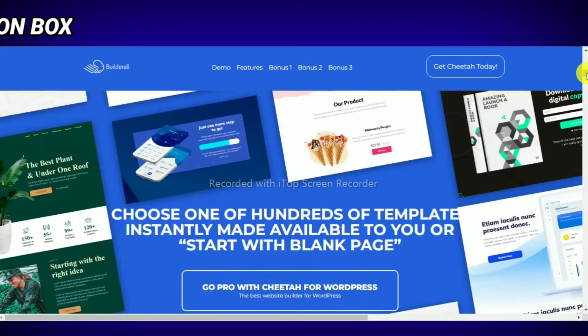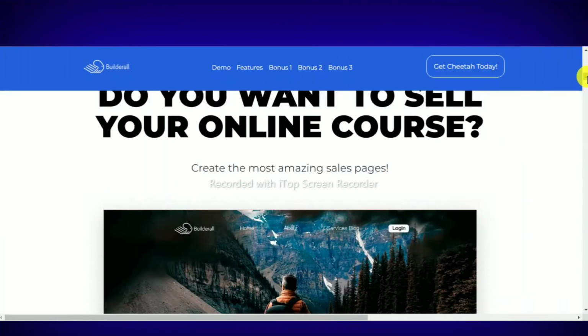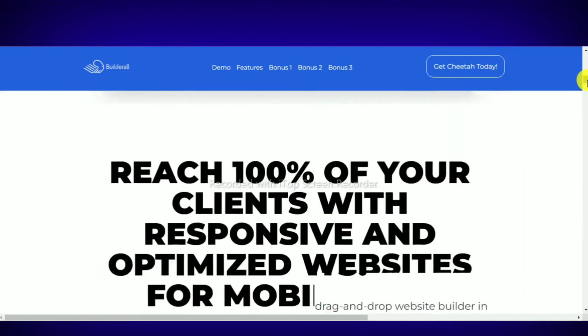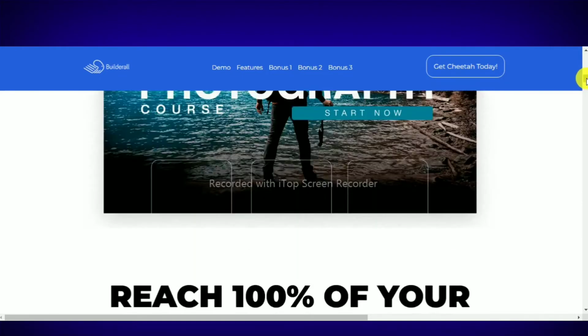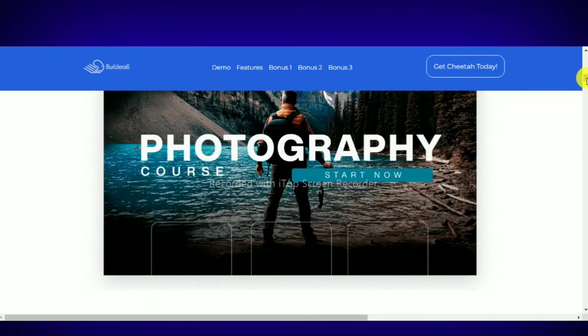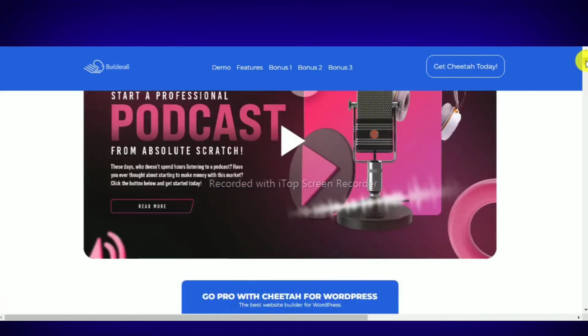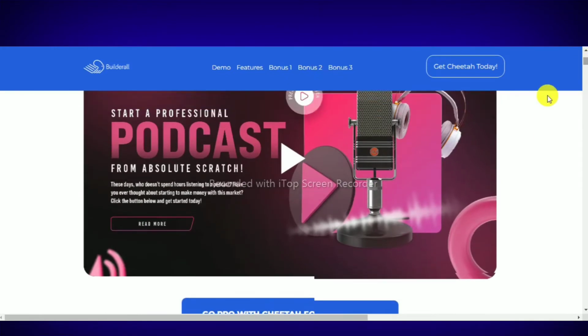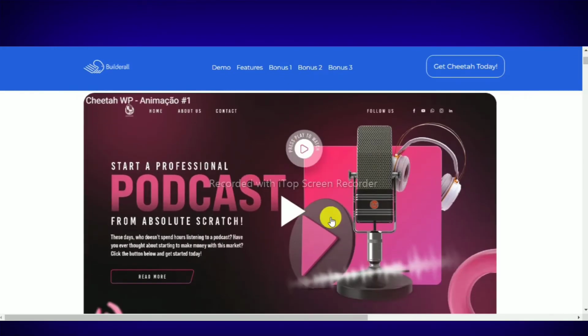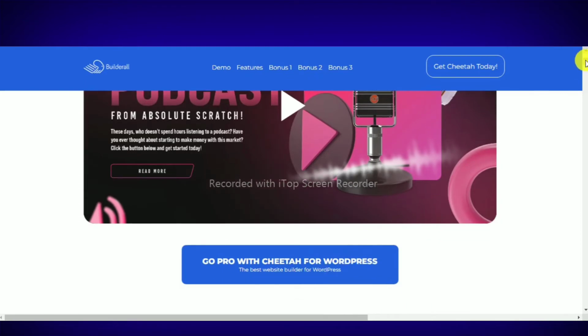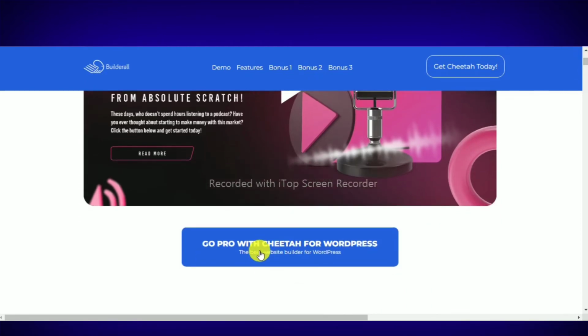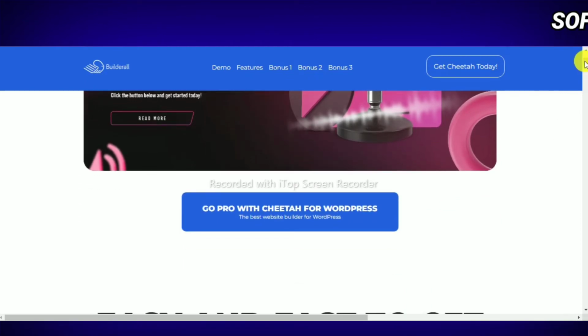So here you can see we are on the preview sales page of Cheetah Builder. All the deep information is available here, as you can see. And also a demo video is attached to their sales page. You can watch this demo to get a better understanding about this, and all information is provided here. You can read these things by yourself. I have pasted this page link in the description box so you can check.